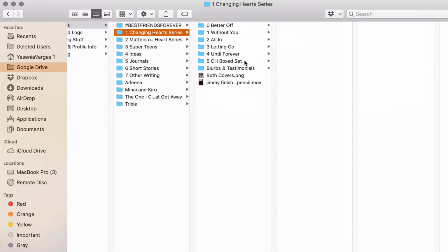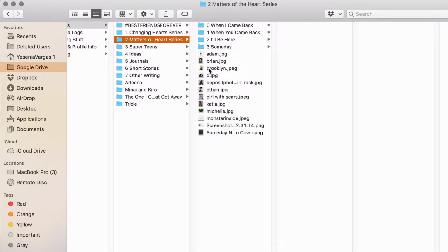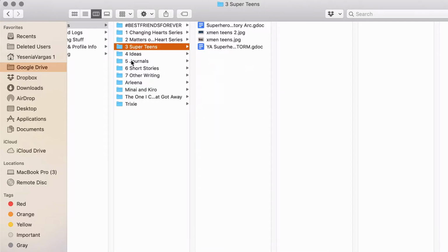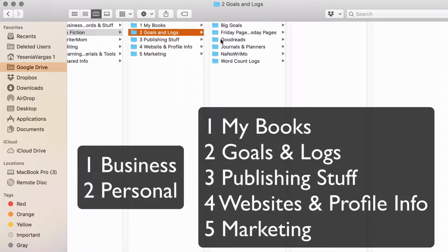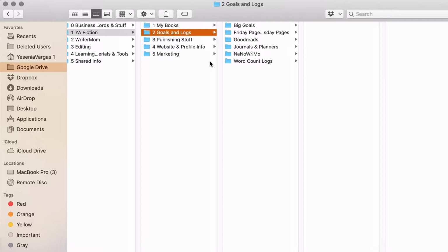I have a box set folder for some of these. For this series, I have a box set folder. Again, this could probably be organized, but just a bunch of stuff. This goals and logs folder I don't really use anymore, but when I was using it, this is where I'm keeping everything. So goals that I've written down, journals and planners and word count logs. Now I just use my planner, but I just have all that there in one place.